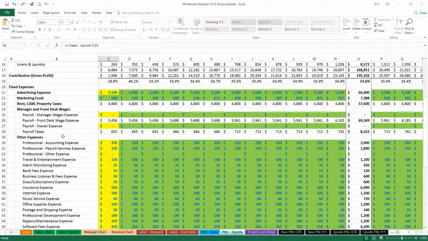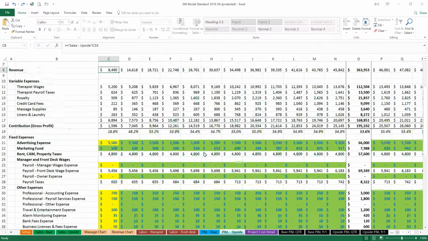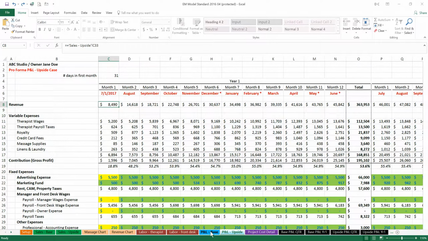You'll notice that at a point your front desk wages will ramp up automatically more quickly because in the upside model your number of massages is growing more rapidly. But this ultimately gets you to the two P&Ls, the base P&L and the upside. And these are working P&Ls. They're not meant to be published. They're not meant to be sent to any lenders, but they are an excellent starting point and a working model for you to work through.